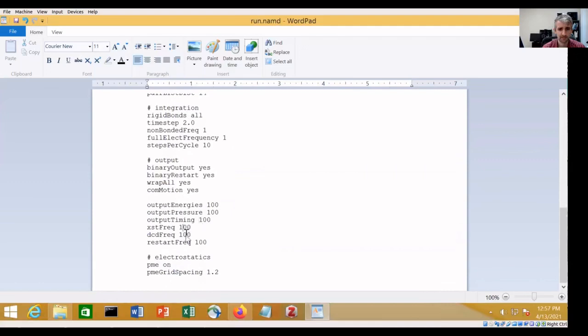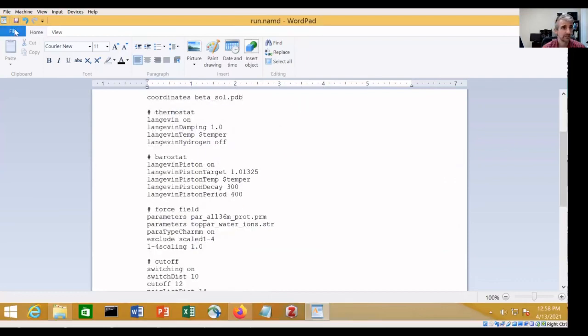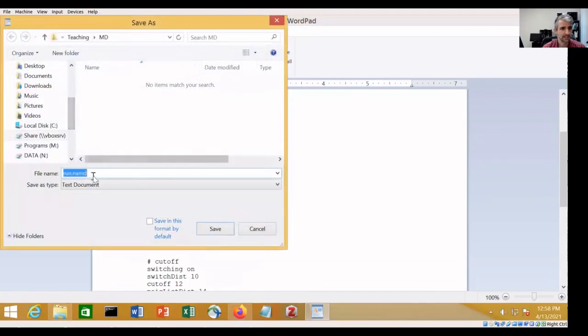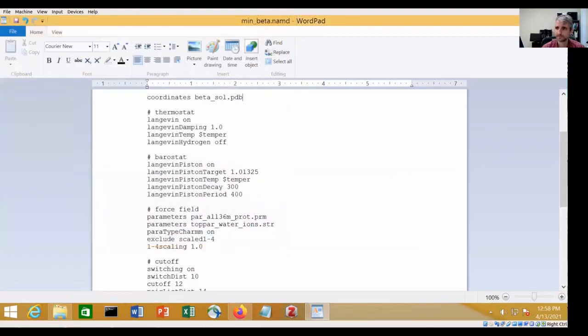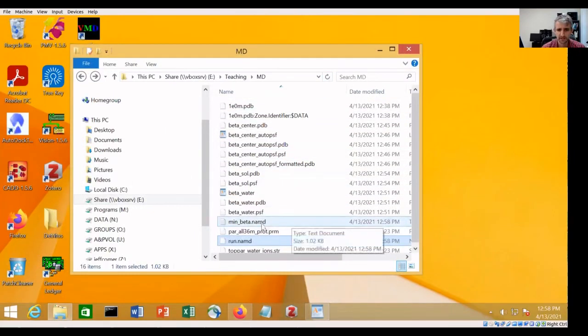And it's going to write the output every 100 steps. So I think that's about everything we need to run the minimization. So let's see if that will work. So I'm going to hit save. Oh, well, I'm going to save it as, I'm going to give it a different name. I'm going to call this min_beta.namd. And then I'm going to hit save. Now, we should now see this min_beta.namd here.